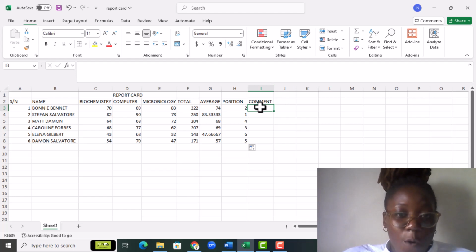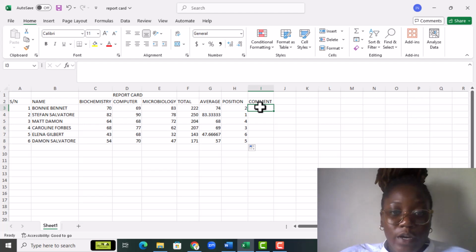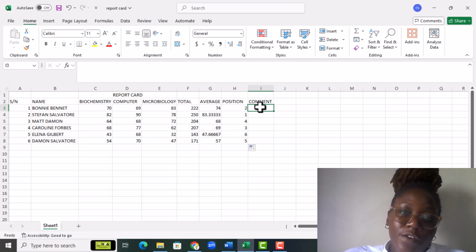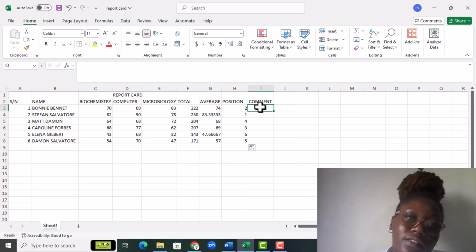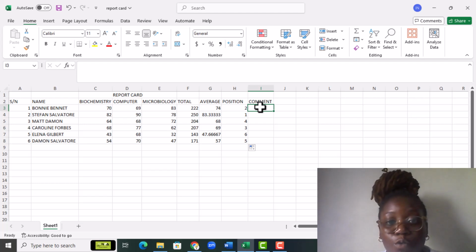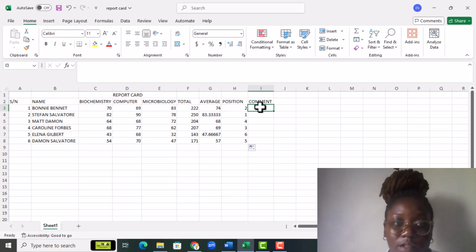Then for comment, we use something called the if function. The if function gives you conditions, a way to write it out. Let's say for people who have above 70, I would like to comment on their report card excellent. Then let's say for people who have 50, do better. This is where those comments can be set. So I'm going to show you how that's done as well.